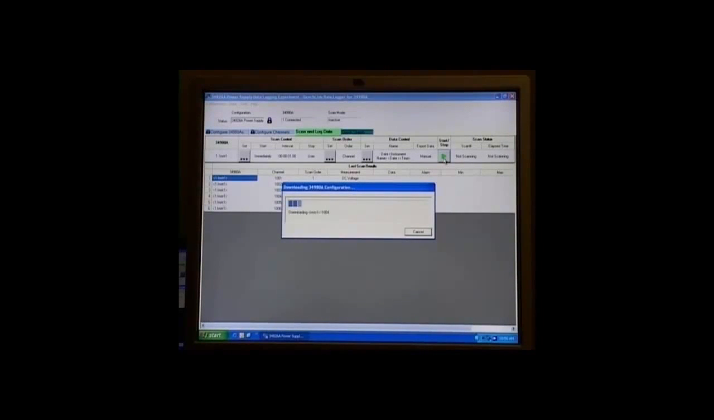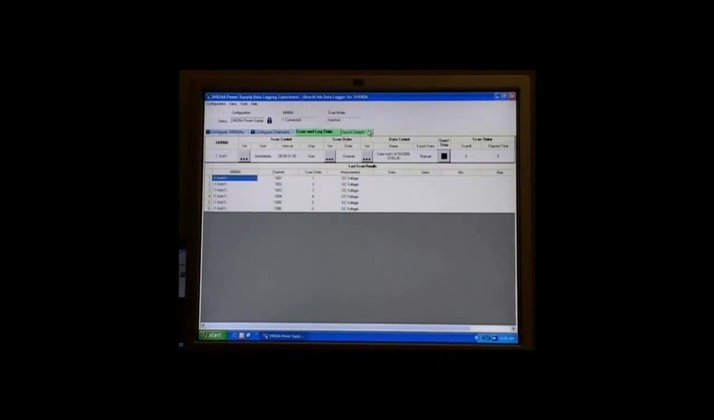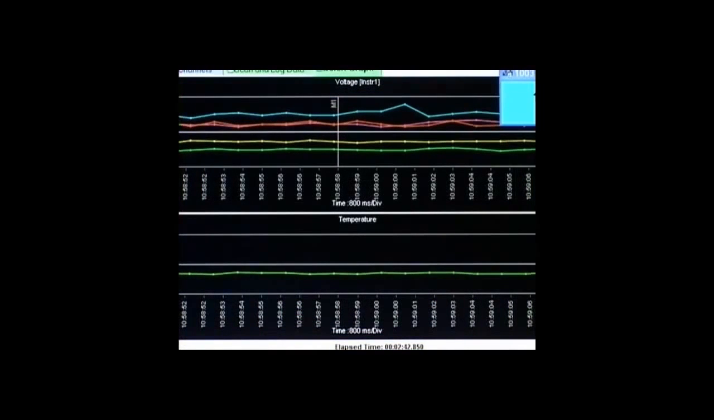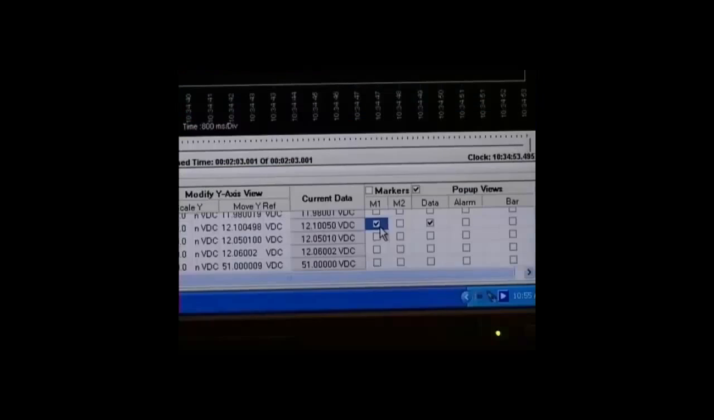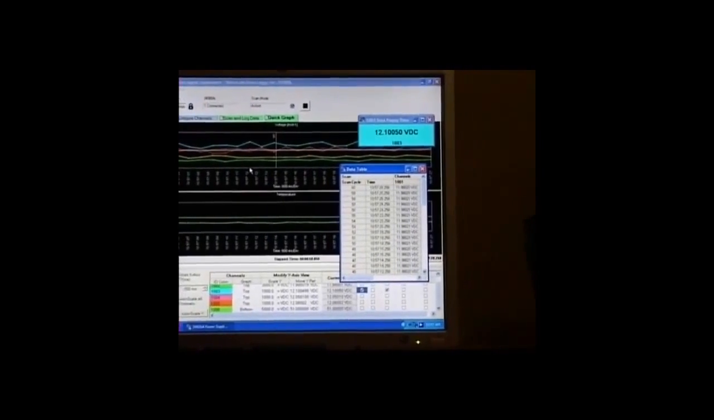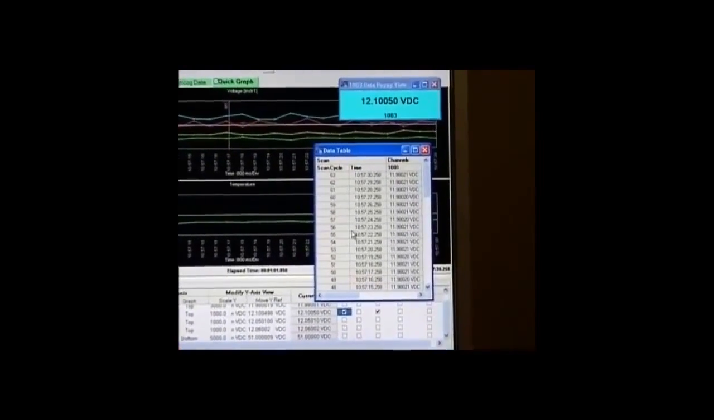Once the scan begins, the system graphs your data in real time. The different channels are displayed in different colors for easy identification. Display options include data markers and alarm indicators. You may save your data or export it to another tool for analysis.